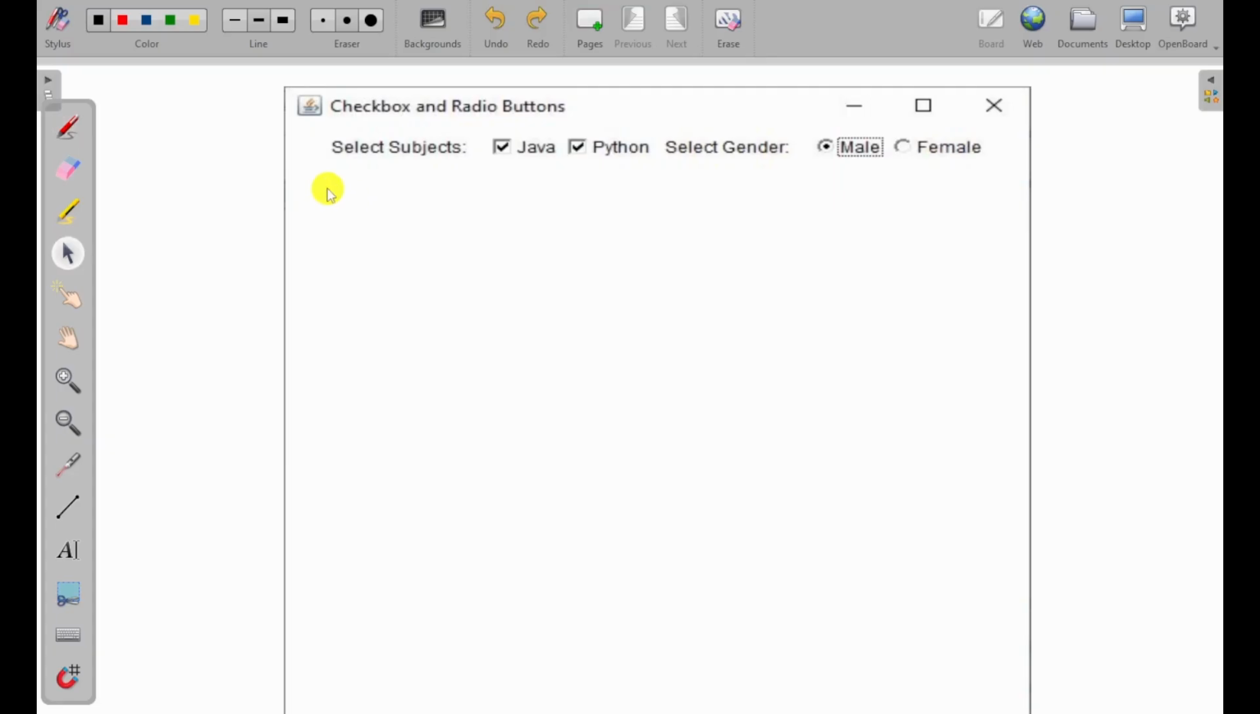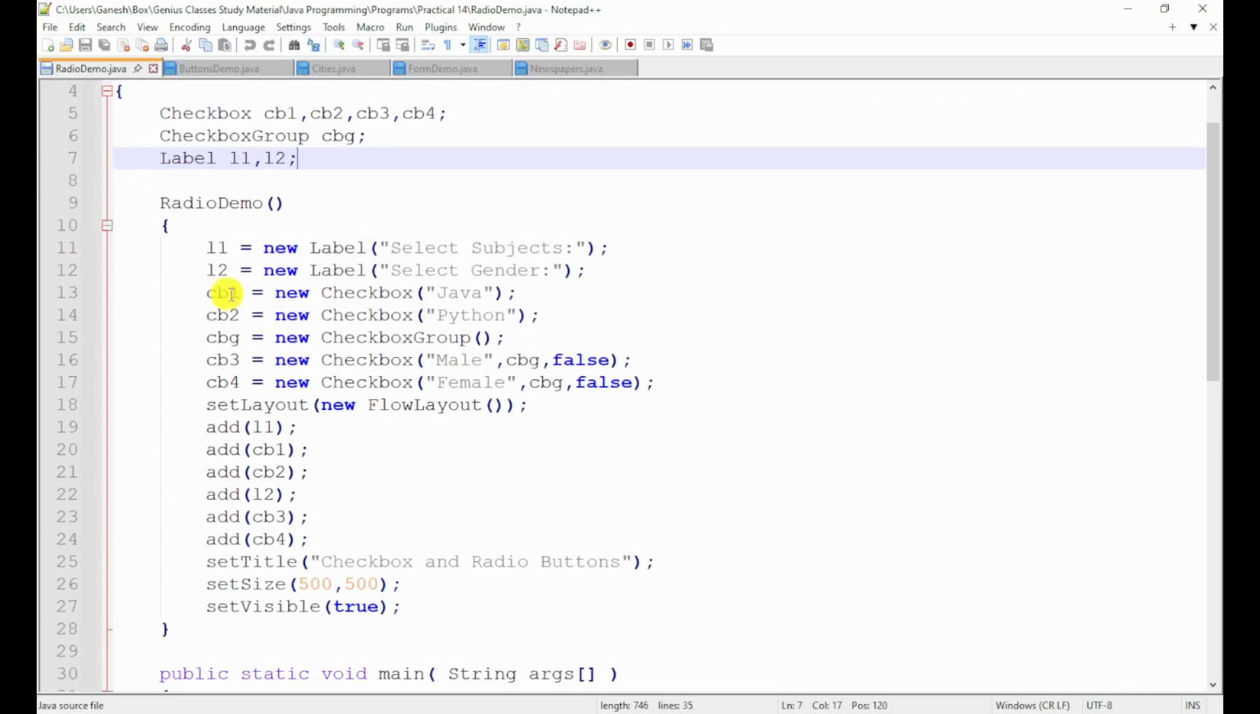So for that purpose I have created these two checkboxes. Then I am creating an object of CBG, that is a checkbox group. So CBG is equal to new checkbox group. Then I am creating the next checkbox, that is CB3 is equal to new checkbox. Then in that we have to assign some values, that is I have to assign a string first, that is male. Then I have to specify which checkbox group I am including that checkbox in. So CBG is the second parameter and the third parameter is false.